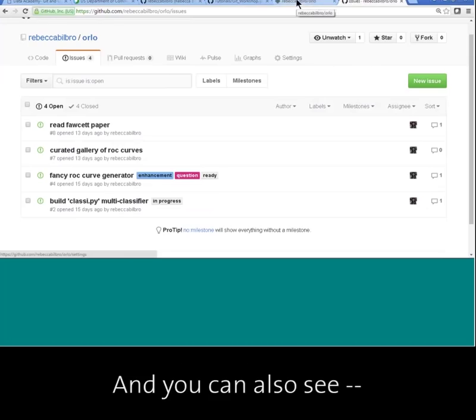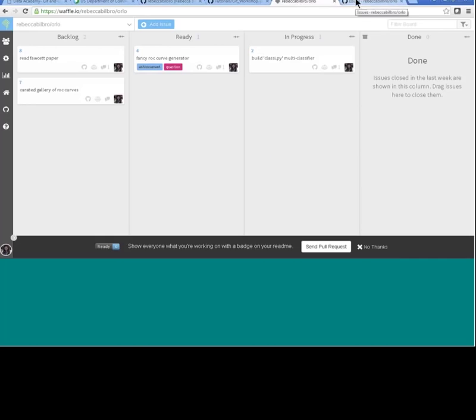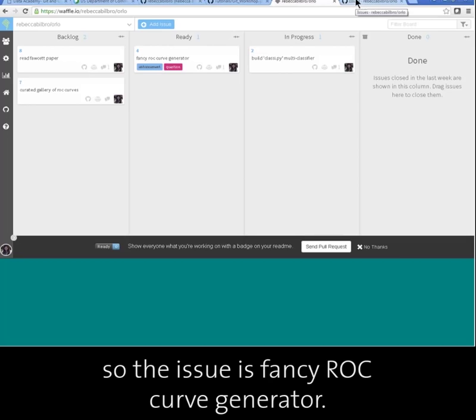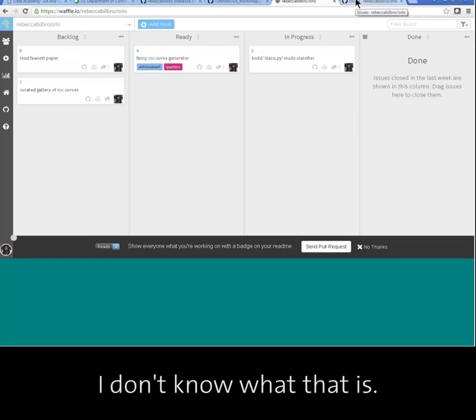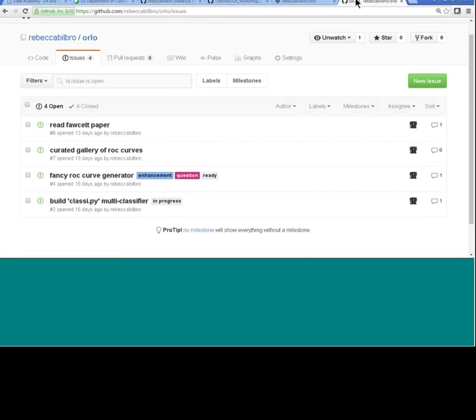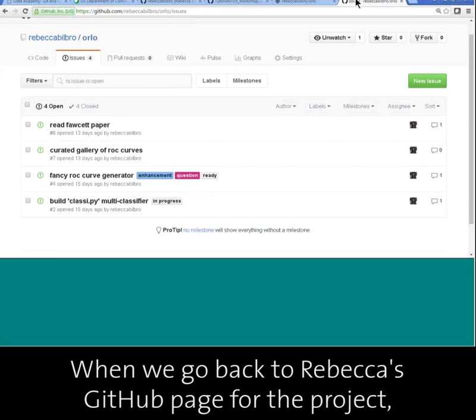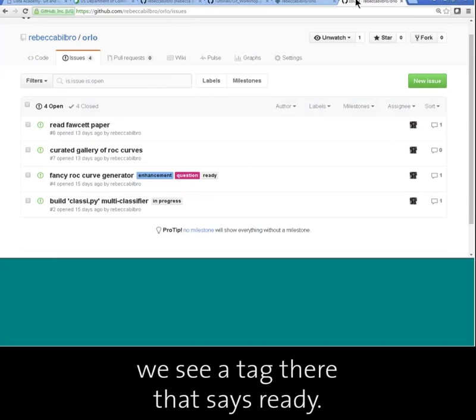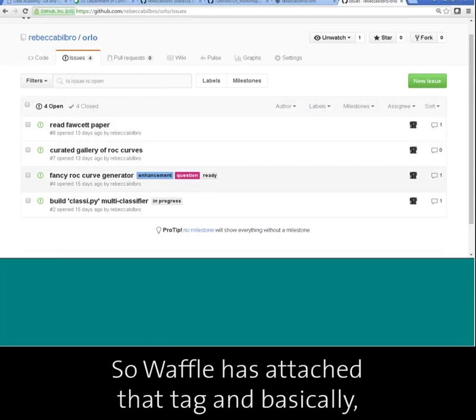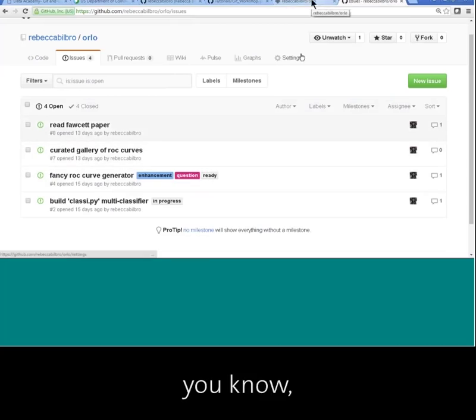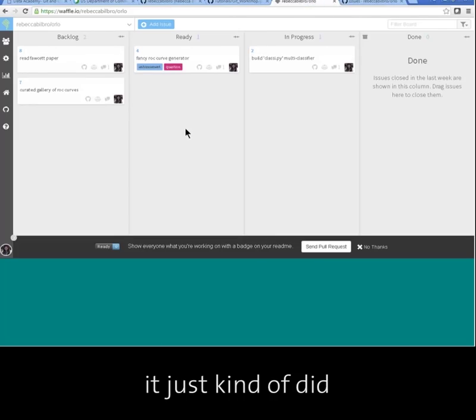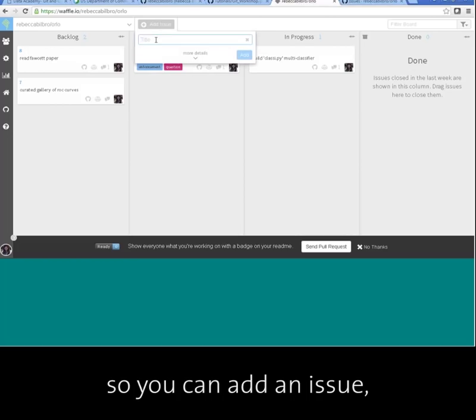And you can also see the issue is fancy ROC curve generator. I don't know what that is, but when we go back to Rebecca's GitHub page for the project, we see a tag there that says ready. So Waffle has attached that tag, just by you dragging it over. So another thing is, you can add an issue.